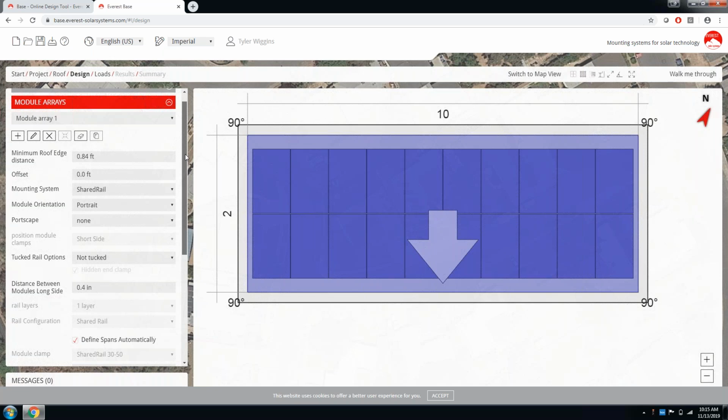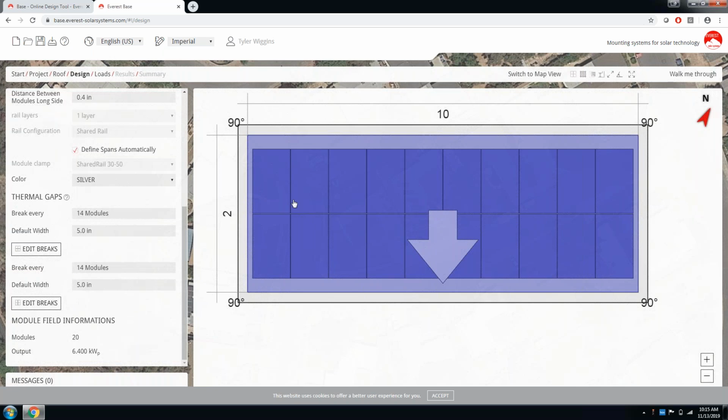The last thing I want to go over is thermal gaps. In this particular case, this array is too small to need gaps placed for thermal expansion. Essentially what this is talking about is when the array gets so large in one direction, you will need to have a gap placed between the arrays to account for thermal expansion, or the expansion of the metal due to the heat from the sun.